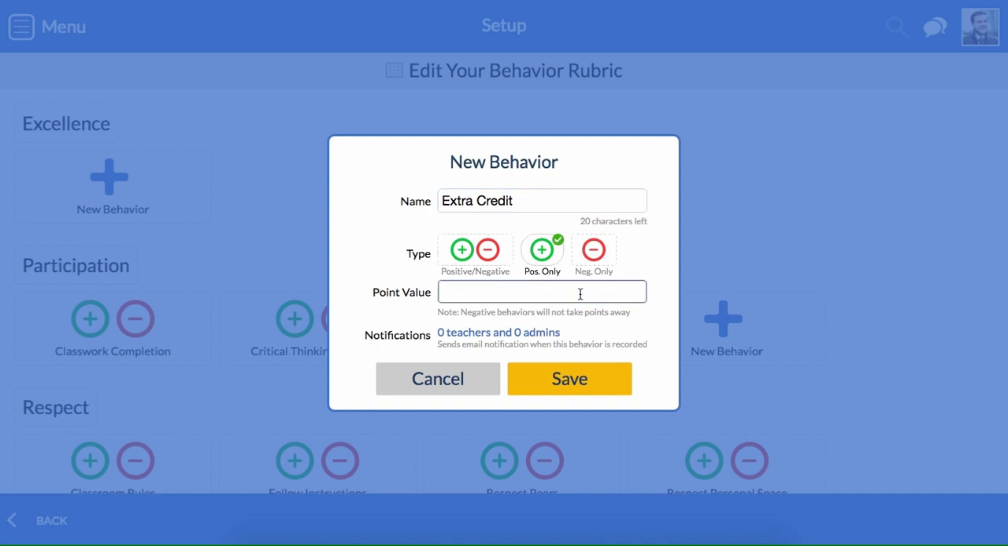Next, we decide how many points this behavior should be worth in our token economy. We recommend starting all behaviors as 1 point. You can also make a behavior worth 0 points, which is perfect for tracking things like phone calls home and hallway passes, where you want to track the data without affecting students' bank accounts.